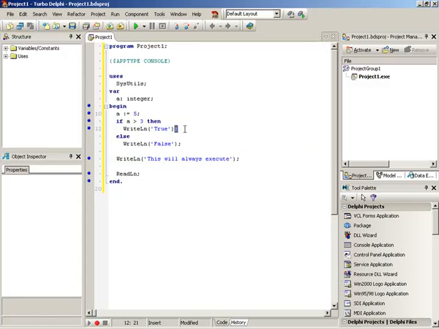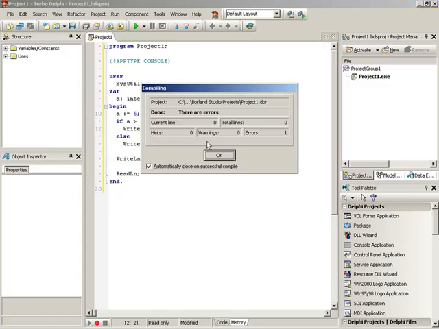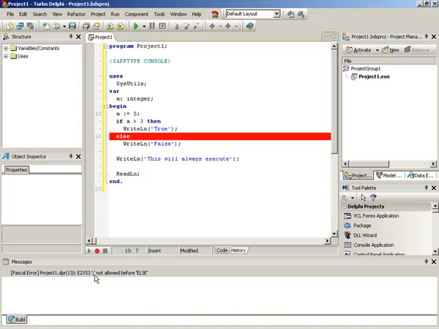So go ahead and show them the error with that in place. So there are errors, and there we go. The terminator is not allowed before an else. It's one of the few errors that's in plain English. So we go ahead and take that out.